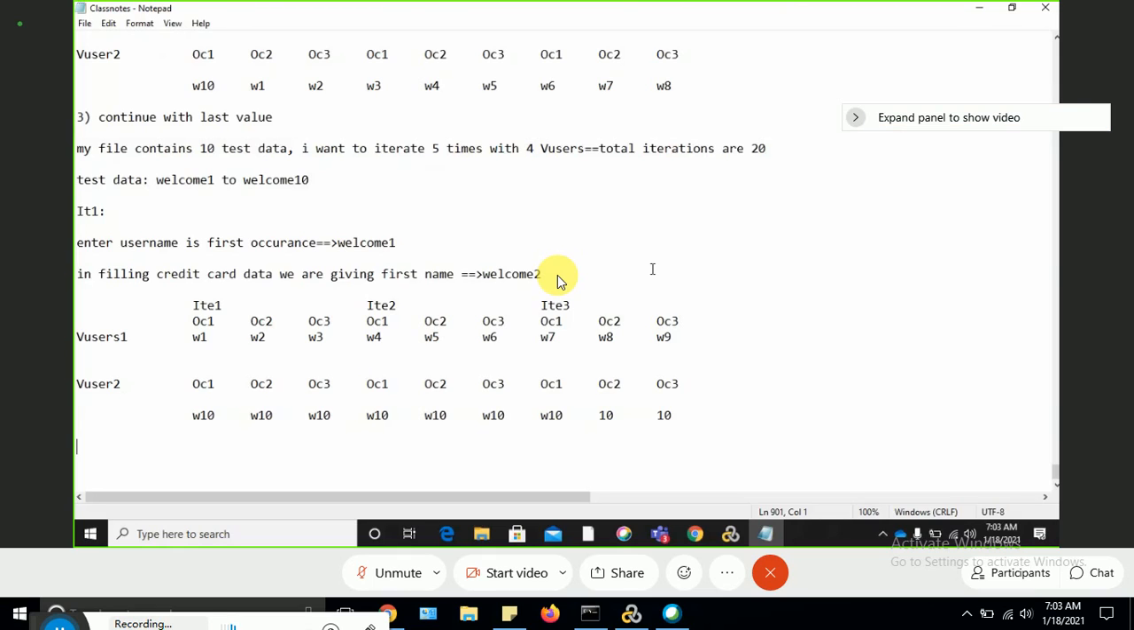Any confusion guys on this parameterization concept, everyone?